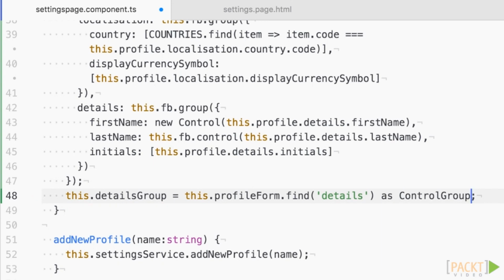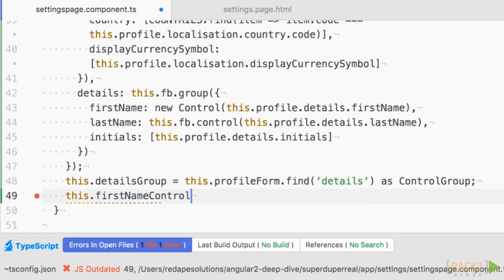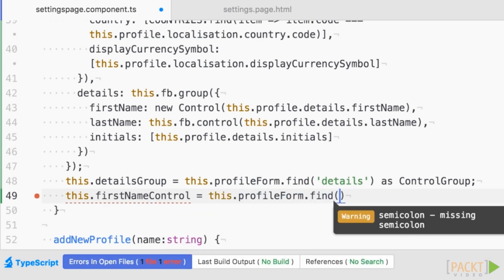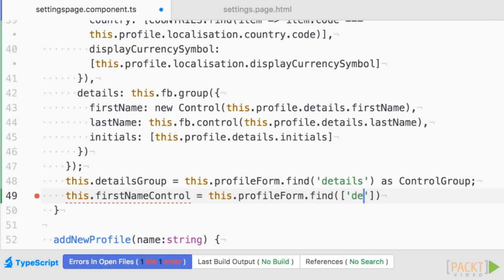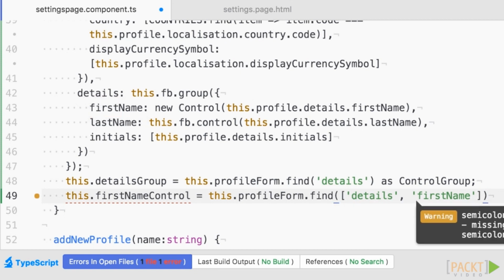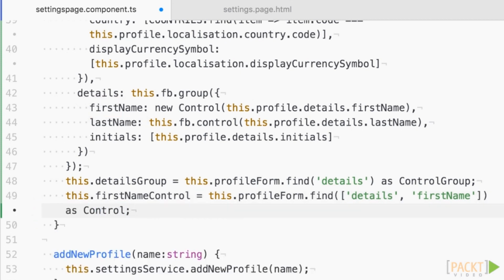And if we need to access a control, which let's say is within another control group, then we use this.profileForm.find and pass an array. And that should contain the strings that correspond to the property, so details, comma, and then firstName. Again, we cast it to Control this time, and so now we have access to the firstName control, which was created earlier.